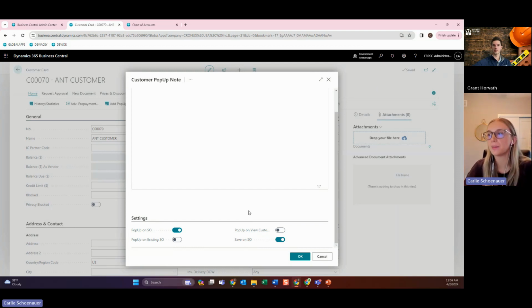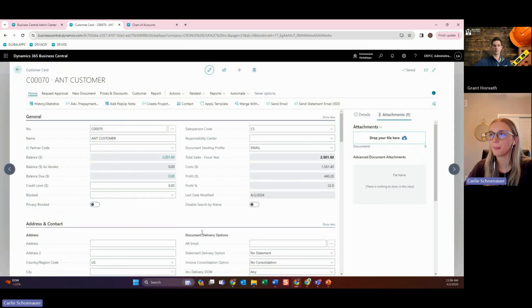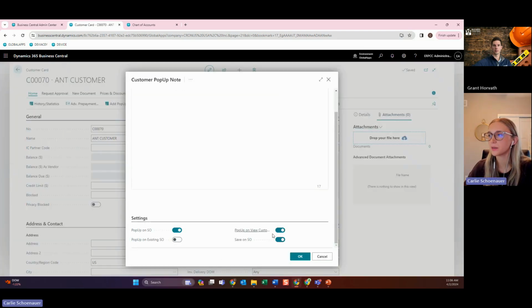This option, pop up on viewing a customer. So that's when you open up the customer card and then save it on a sales order as well. So you'll be able to historically see that pop-up note. So I'm going to say pop up on sales order and save on a sales order here. Now I can hit OK. Let's actually check this one on as well.